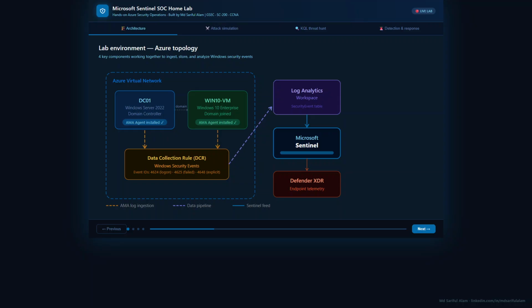Using a data collection rule, or DCR, Windows security event logs are forwarded into a Log Analytics workspace. Microsoft Sentinel then analyzes those logs for suspicious activity. I also integrated Defender XDR to provide endpoint telemetry and advanced investigation capability.